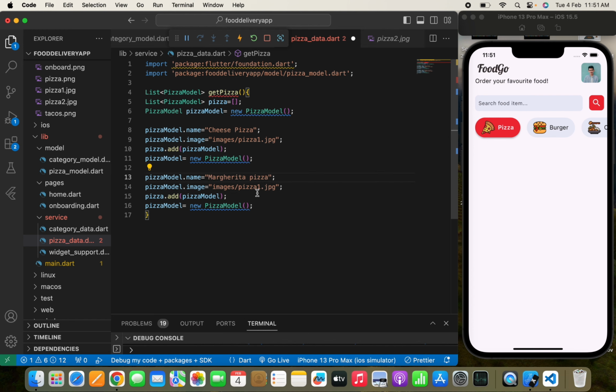So I'll paste the name, which is Margherita pizza, as you can see here, and the image file name, which is pizza2.jpg. So these are some varieties. Not a category, a variety. So this is the variety of pizza that you can paste over here. I've just pasted two pizzas for now, but if you want you can paste more.